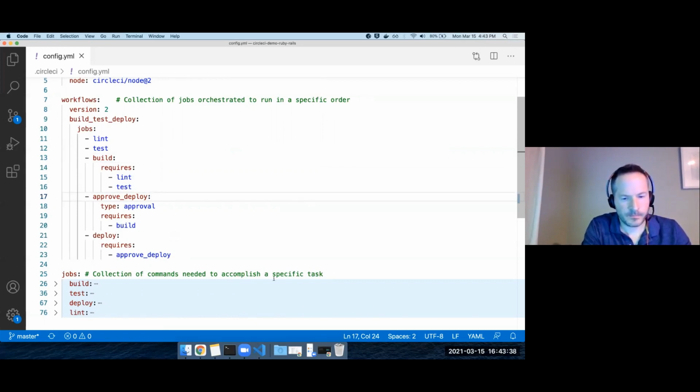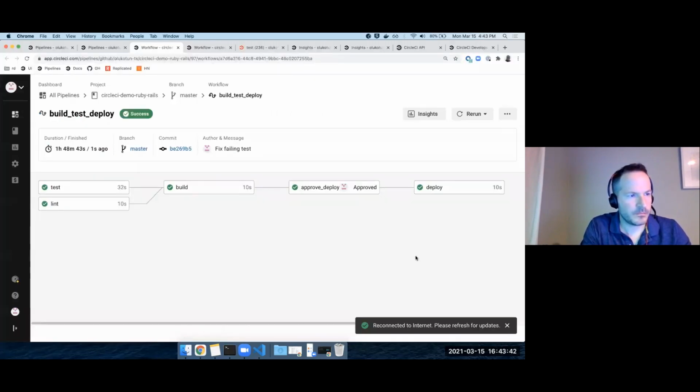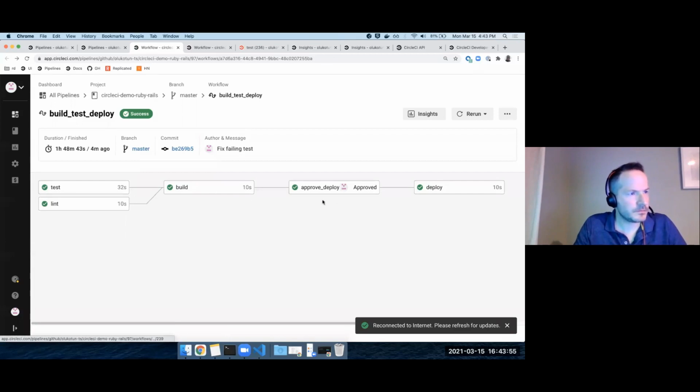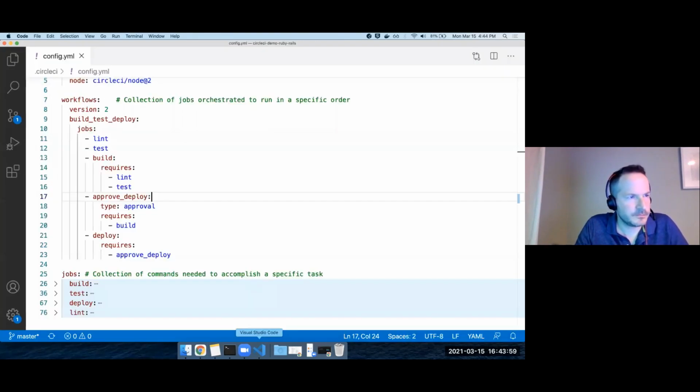To go back to the UI and give you a visualization of what that workflow was doing once again. Here's my test and lint running in parallel. The build waits for test and lint because in the config file, I specified them as requirements for the build job. And then there's the approval job that then kicks off the deploy. All of that is just to show how intuitive it is to set up a workflow and to orchestrate them on CircleCI.